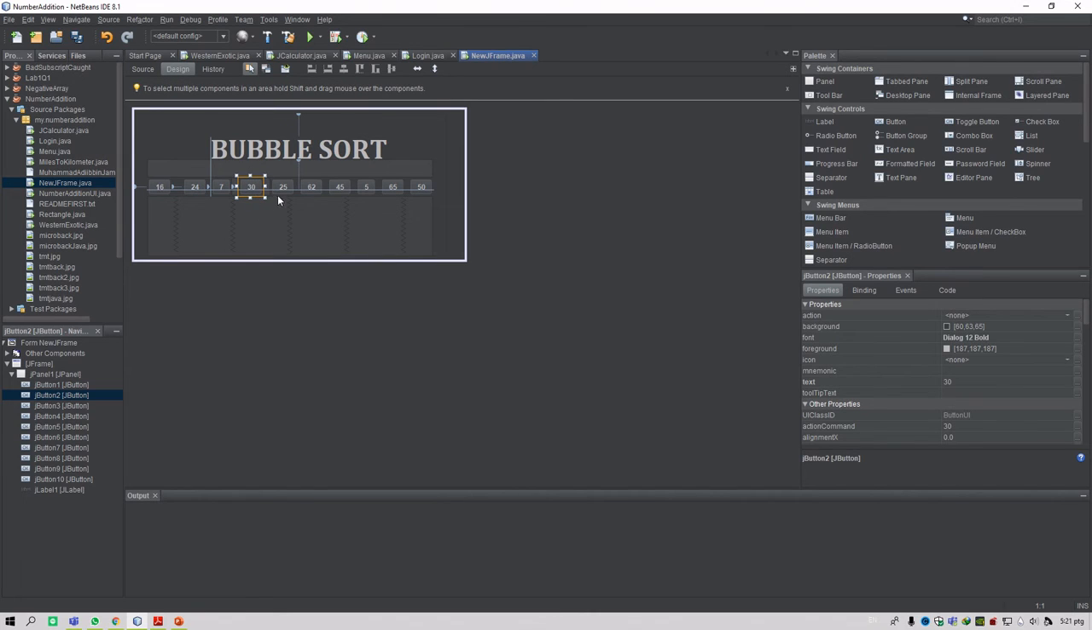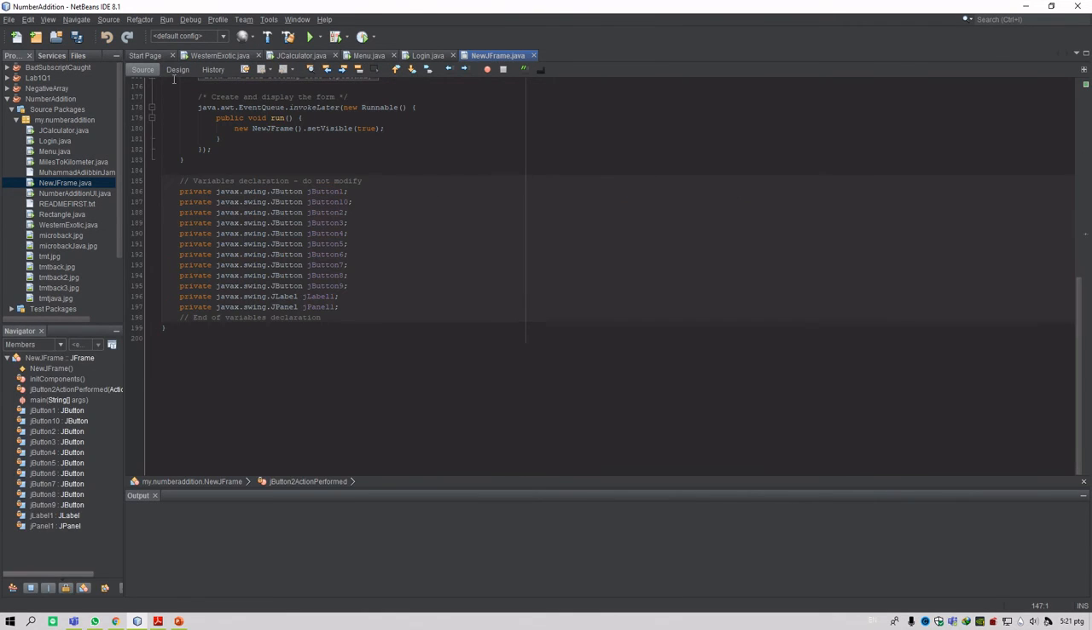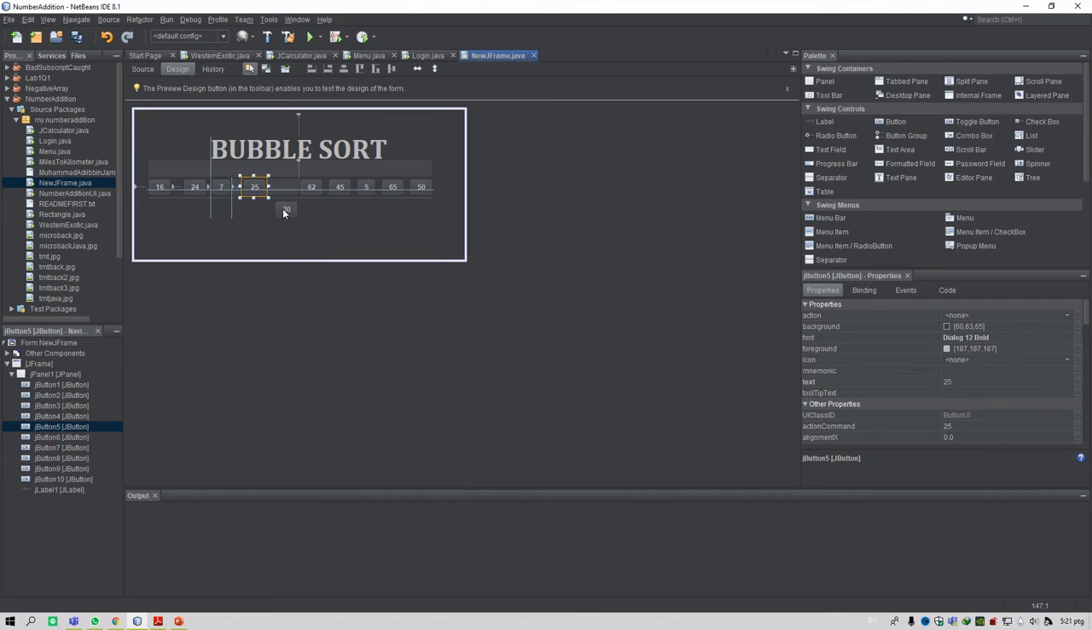After it's complete, it's going to repeat again, comparing with 25. Since 30 is higher than 25, 30 is going to move right here. Now 30 versus 62. It seems that 62 is higher than 30.